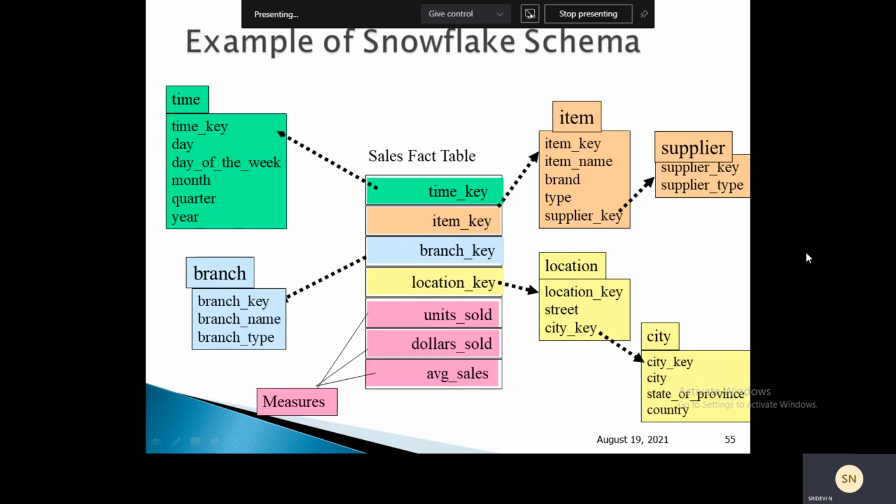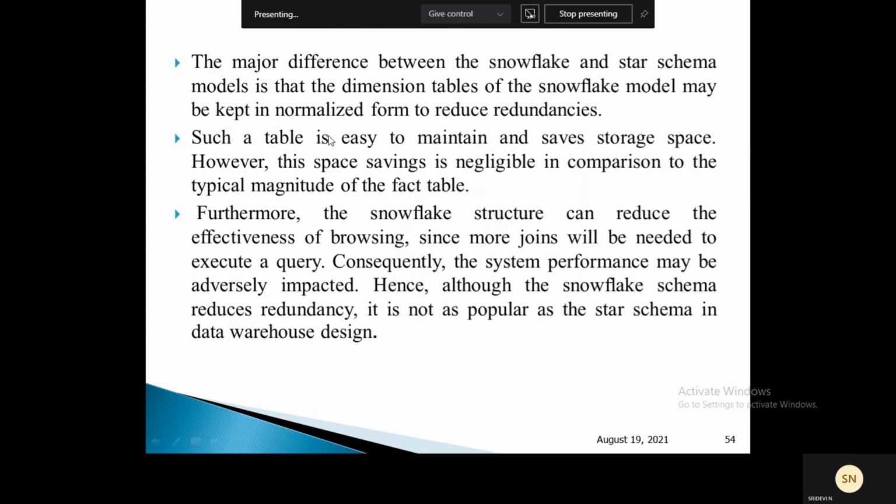Here if we see supplier, we have supplier key and supplier type. So further this is divided into one more table. The major difference between the snowflake and star schema model is that dimension tables of the snowflake schema model may be kept in normalized form in order to reduce redundancies. So it's easy to maintain such a table, and it also saves storage space.